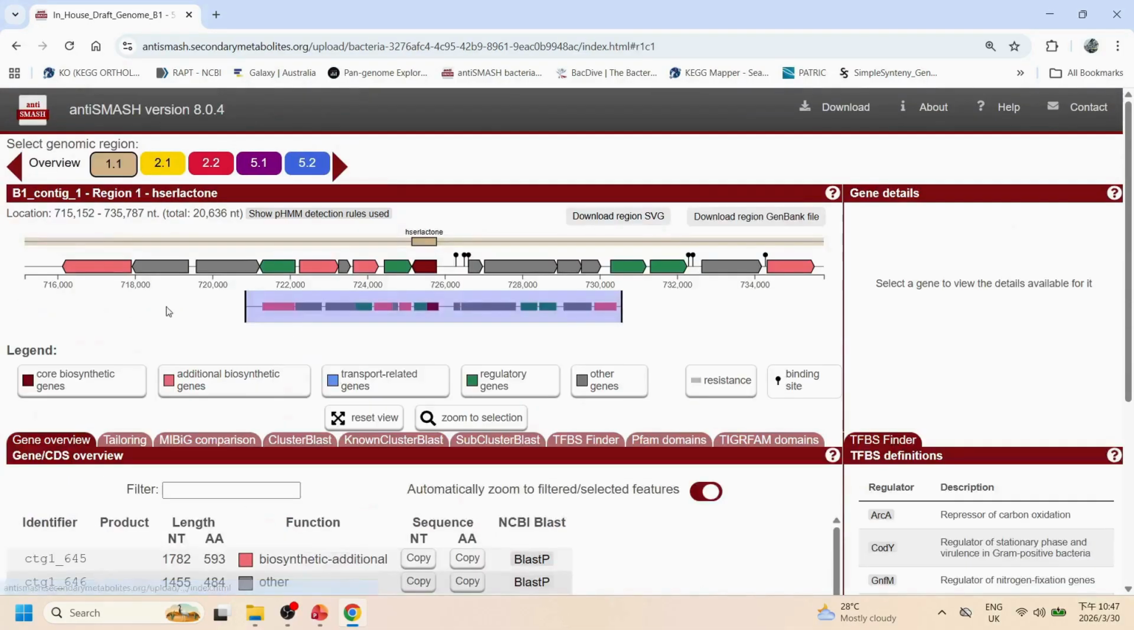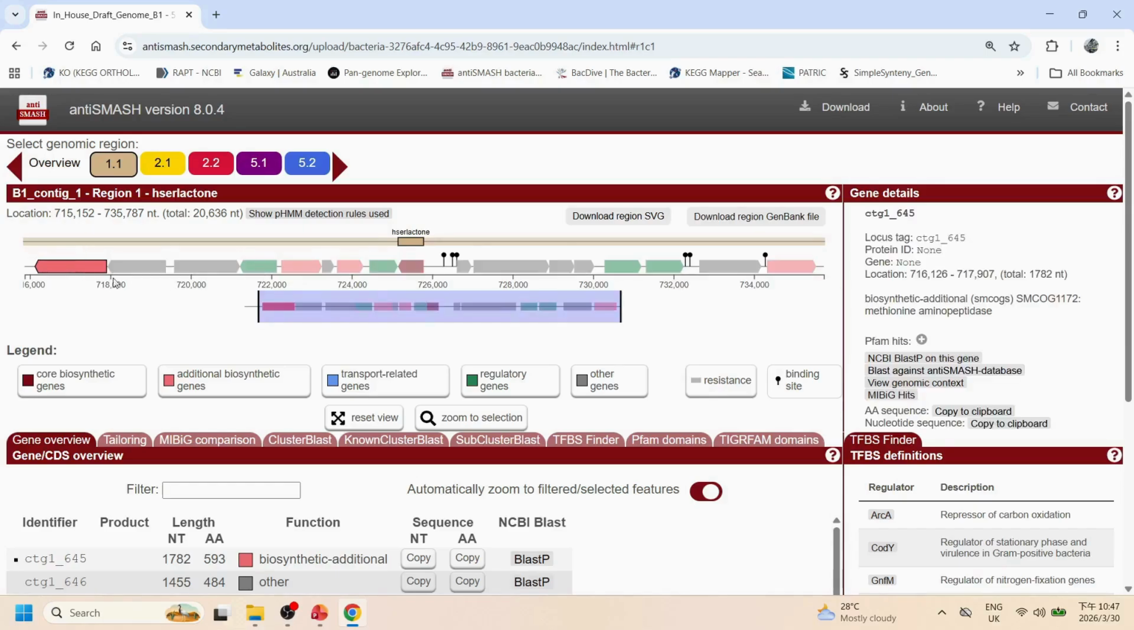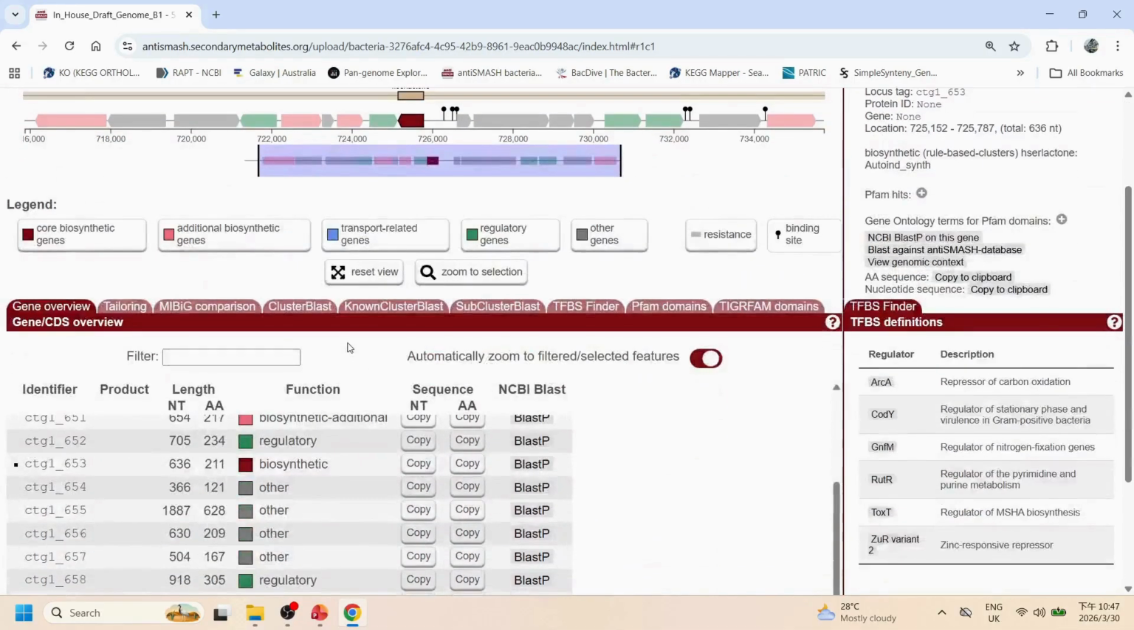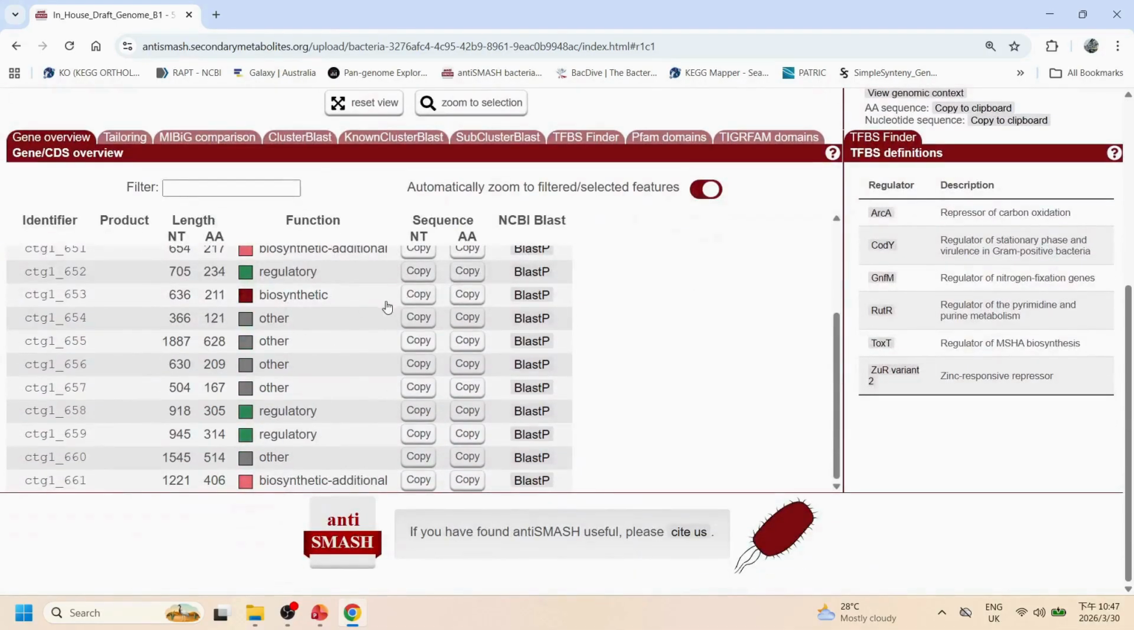Simply click on a region to explore the full gene cluster in detail. You'll also see the role of each gene clearly marked, including core genes and regulatory genes. You can also conveniently download the nucleotide and amino acid sequences of all identified genes.